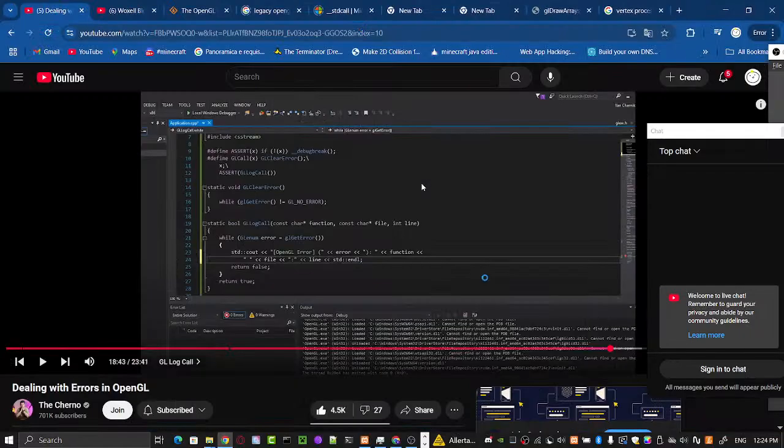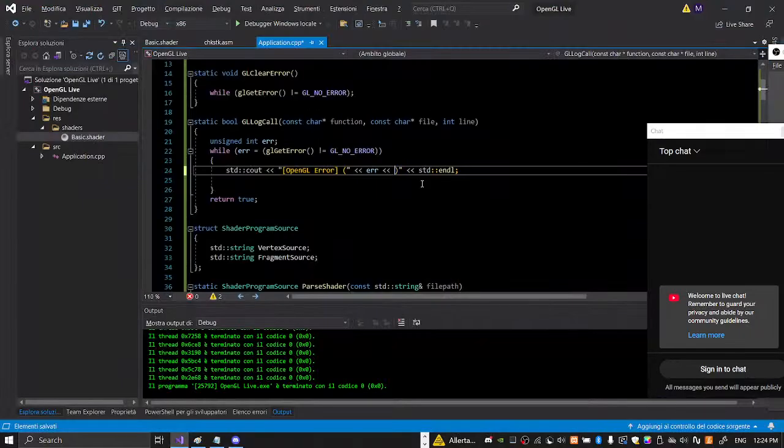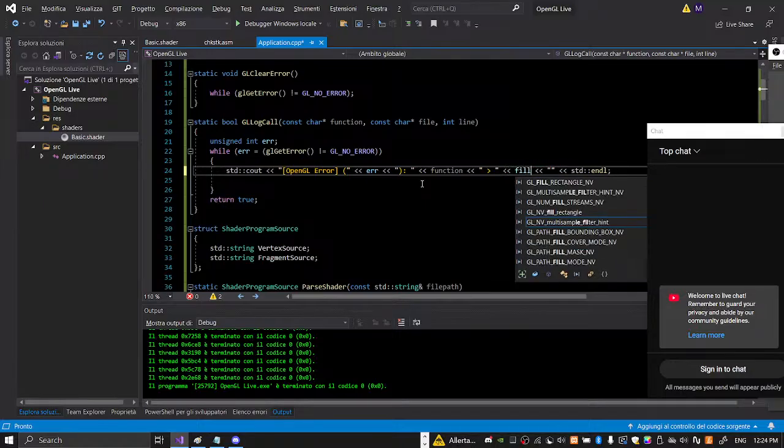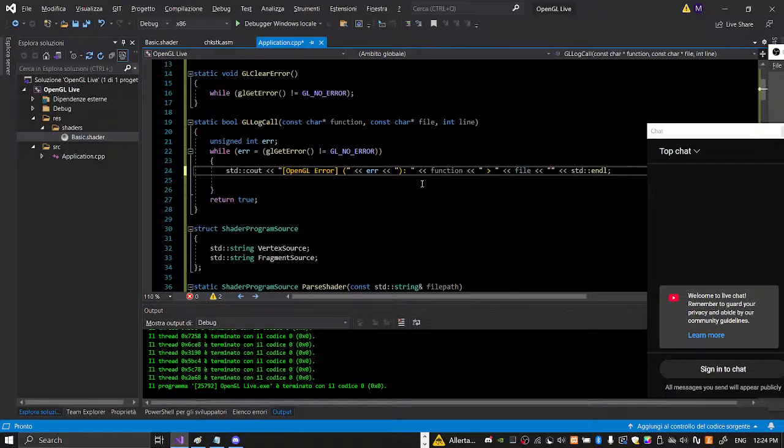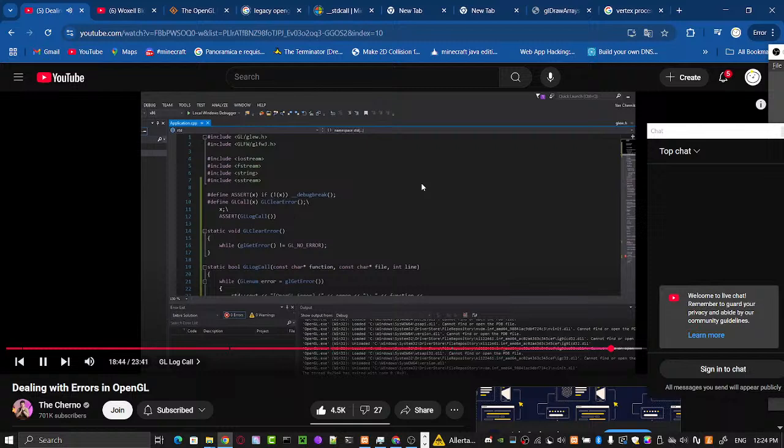So let's do this. So we have function, then we have, probably, this will contain the file, and then we have a semicolon right here, and then the line, right? That's what we have. Okay, great. So now we need to fill all of that information in.